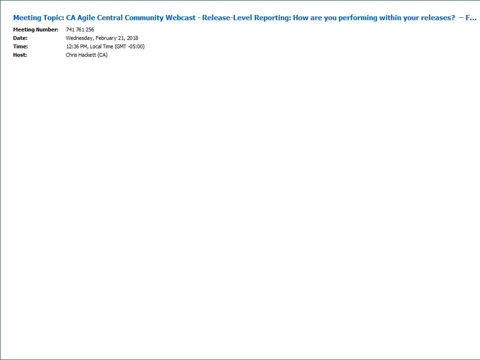On the release scope change, you were showing that, and you said stuff is added, stuff is removed. So is your plan set at the start date of the release, and then the plus is any stories added after that date, and the minus is any stories removed after that date? That's exactly right. That's kind of the 0 day.